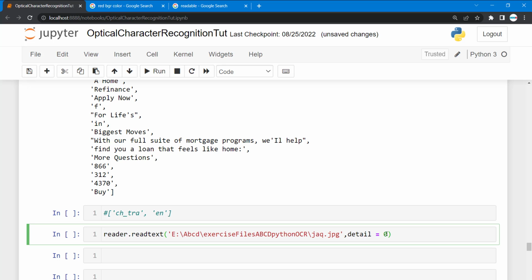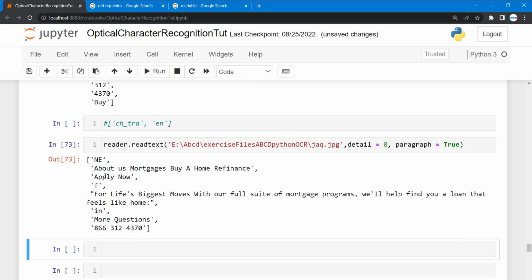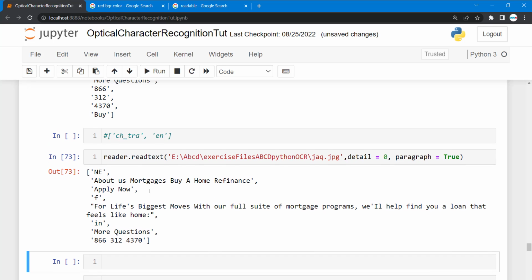Then for details, you assign it a value of 0. You can use a comma, and then we just type paragraph and set it to true. If we print it out, this form should change. Let's run it. You can see it's reading. It has formed it in a paragraph form, something that is readable.